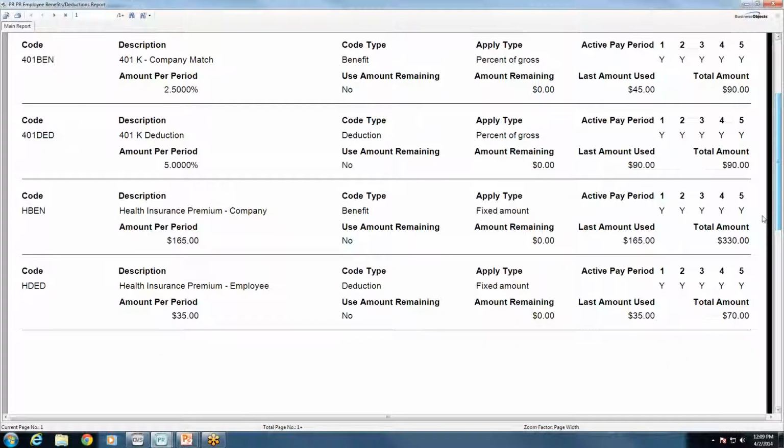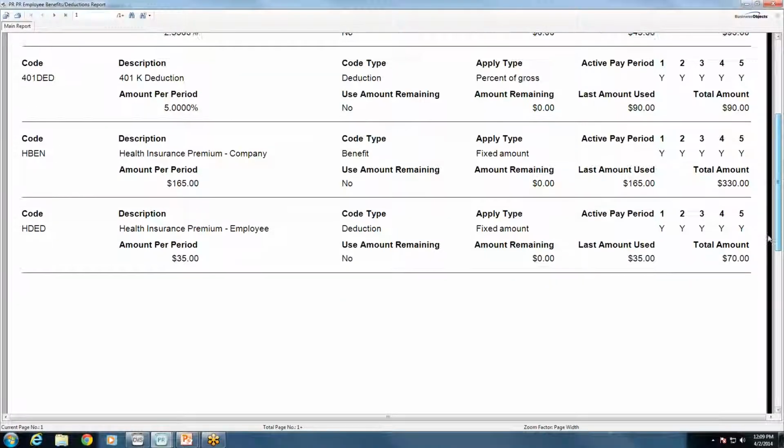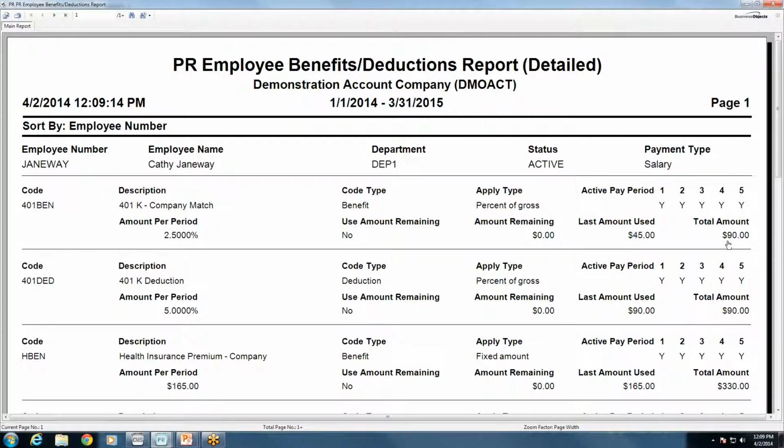And there's the 4 benefit deduction codes we have set up for this particular employee and the amount that has accumulated. The amount remaining, last amount used, total amount that has accumulated since we started offering these benefits and deductions for this employee.